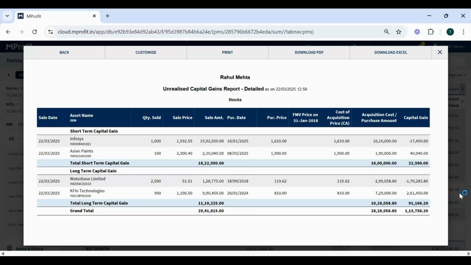So this report will definitely help you to understand which are the stocks where, as per a specific date, you'll be making a loss. So in this case, based on yesterday's closing price, it is showing that if you exit Infosys, you'll be making a 17,450 rupees loss. Similarly, if you are exiting Waterbase Limited, you'll be making a 1,70,000 loss. So these losses you can set off against short term or long term, depending on which loss it is.